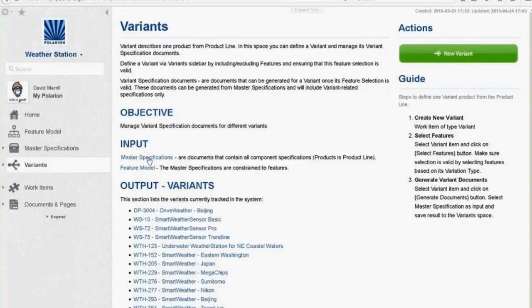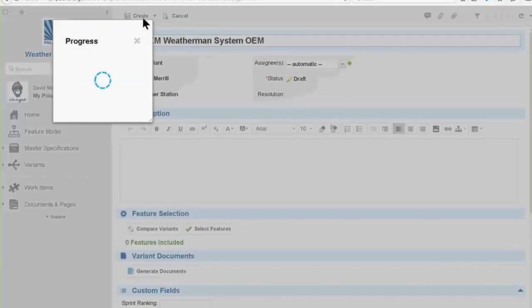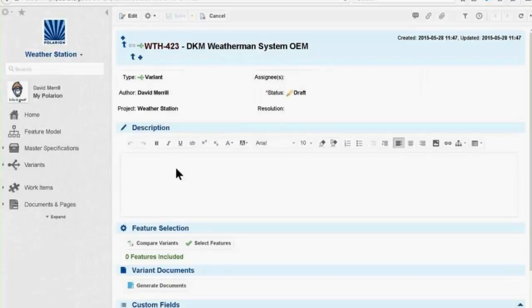So this particular variant, my initials are DKM, so this is going to be the DKM Weatherman system. And my intention here is that this might become an OEM type of product that I will resell to my particular customers. But you can see as I create this, I am creating a Polarion work item of a particular type. So the look and feel of this item, just as I would do a requirement, these are going to be the same exact skill sets that allow me to come in and add additional information to this variant.